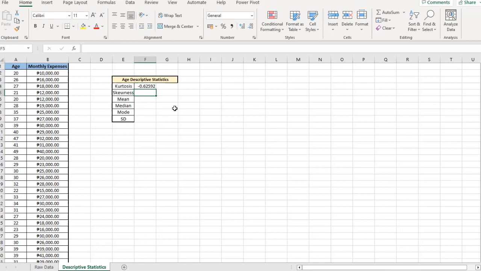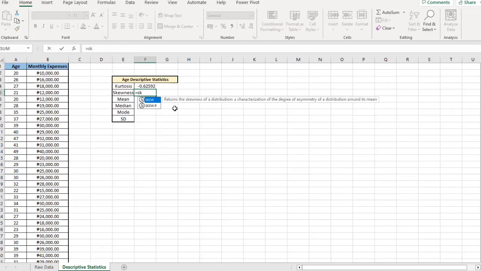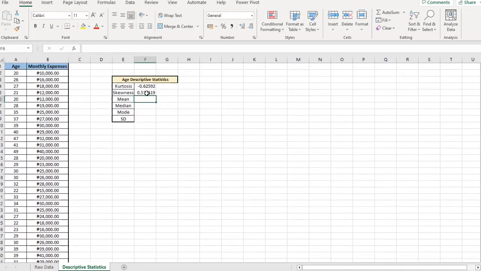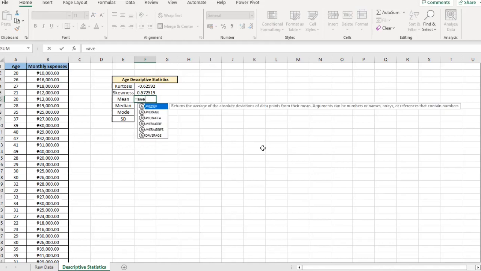For skewness, the formula is SKEW. This one is the population skew, and what we are going to use is the one for the sample, the first one, and let's have that, and that's 0.57 or 0.6. That's almost near the 0 magic number for skewness, right? For the mean, that's very easy, AVERAGE.